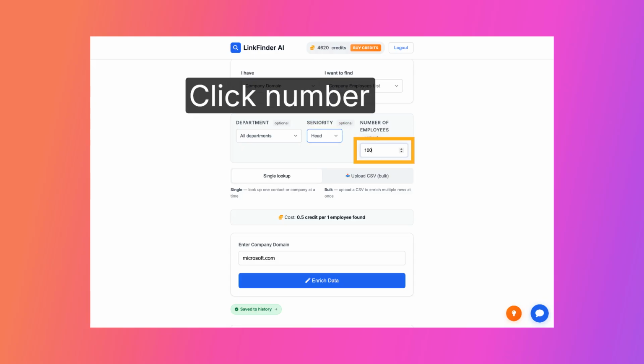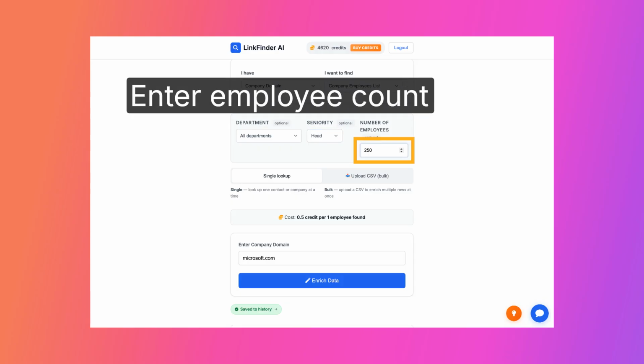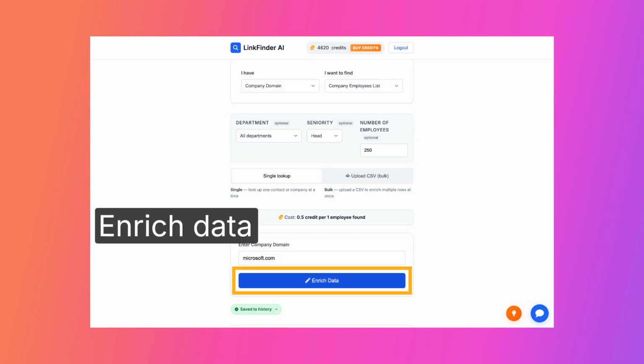Click on 100 to set the number of employees to retrieve for Microsoft. Fill in 250 as the number of employees you want to find for Microsoft. Click Enrich Data to begin retrieving employee information for Microsoft based on your criteria.